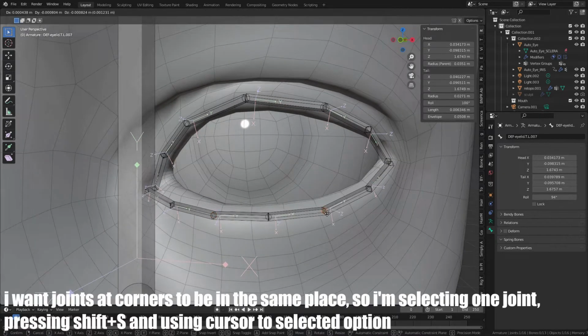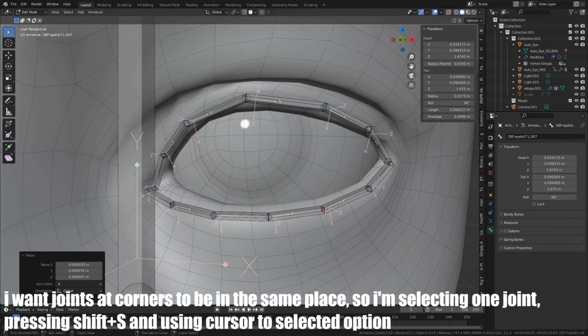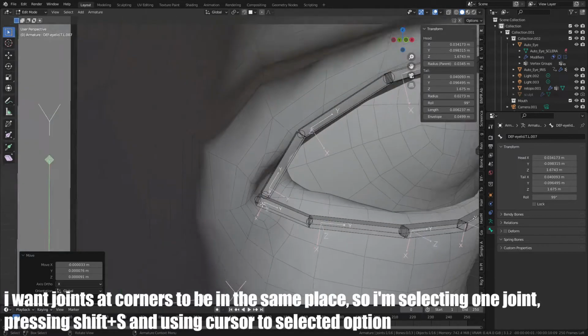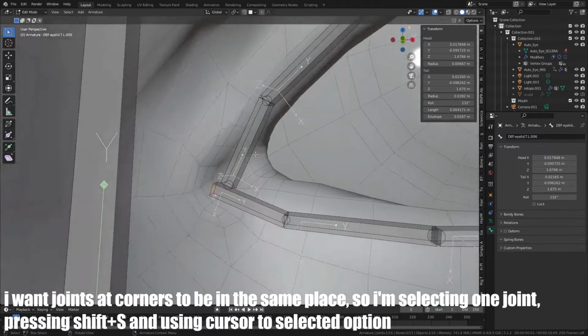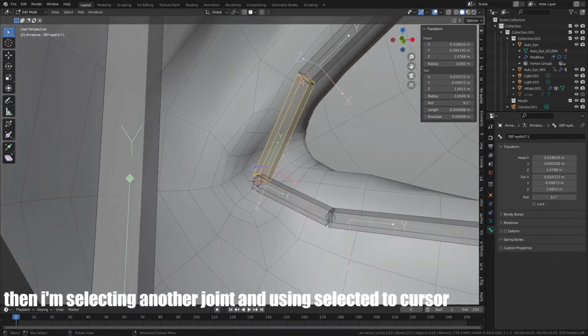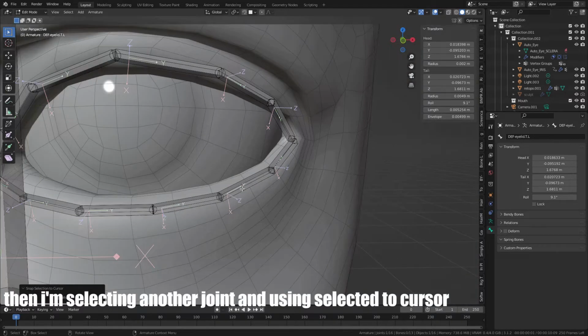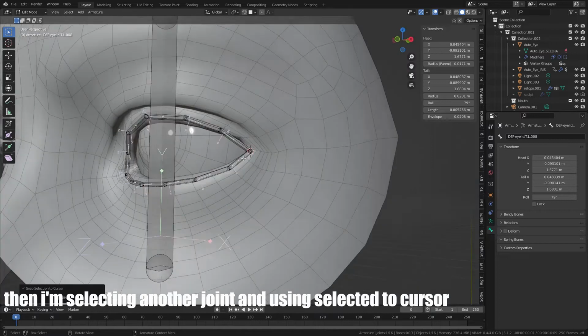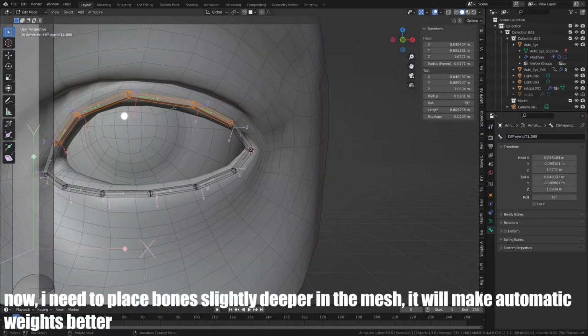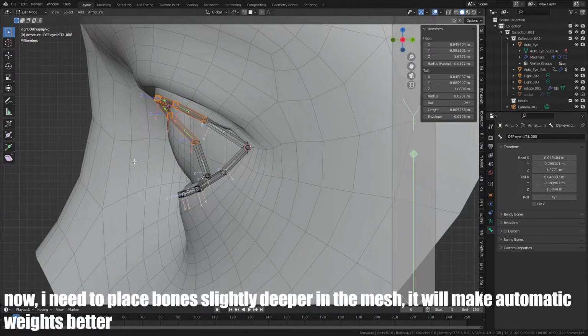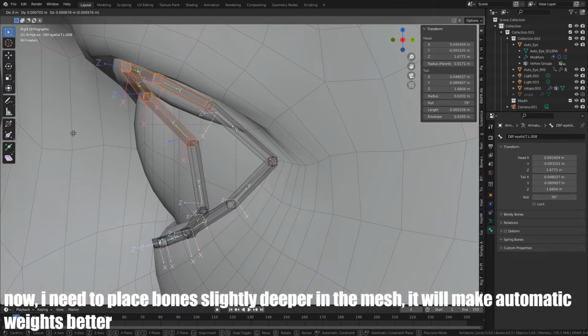I want joints and corners to be in the same place, so I'm selecting one joint, pressing Shift S and using cursor to select that option. Then I'm selecting another joint and using selected to cursor. Now I need to place bones slightly deeper in the mesh. It will make automatic weights better.